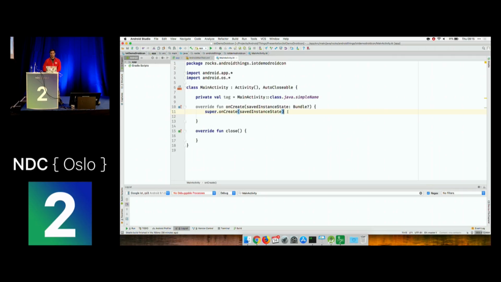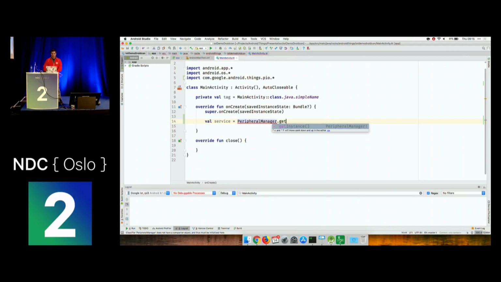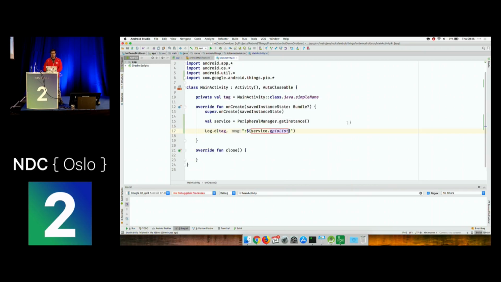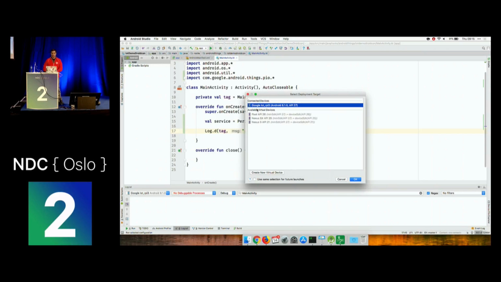Now, let's just make sure that we are really indeed connected to this Raspberry Pi. I'll write a very quick dump of the GPIO, of the I/O ports on the Raspberry Pi. So I'm going to create a new variable here. I'm going to call that service, and I'm going to use the peripheral manager, and I'll get an instance of it. And I'm just going to log that. What are the I/O ports I have in this device? So this is all I'm going to do first. So I'll go service.getGPIOList.